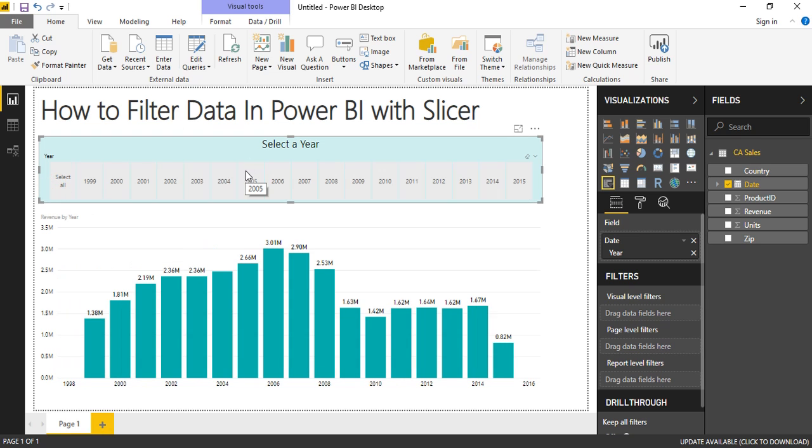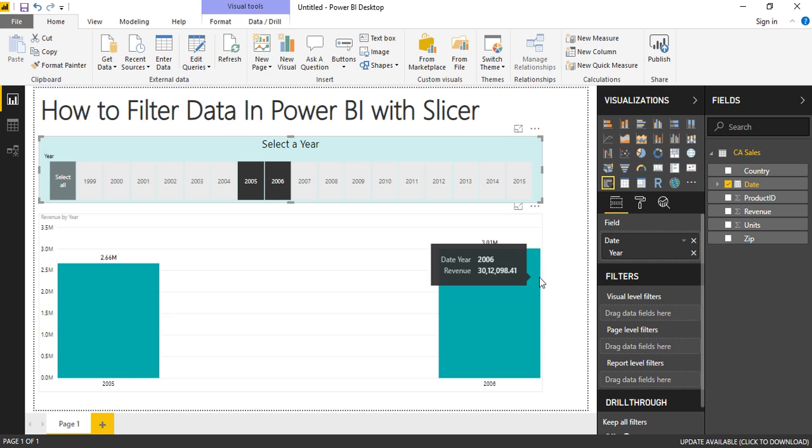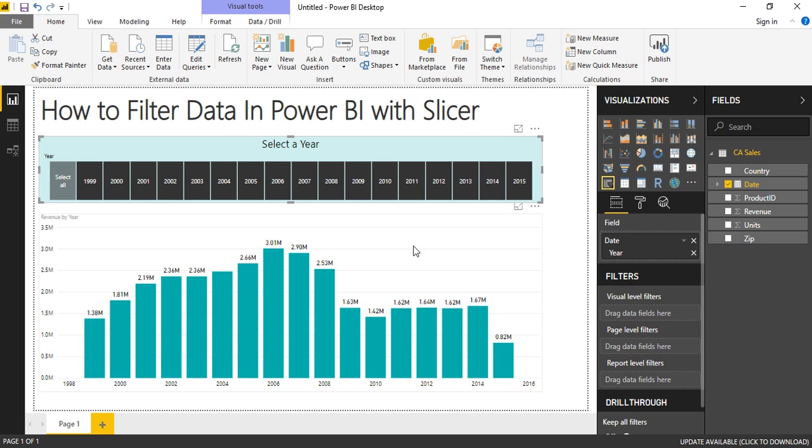So if I want to see the data of 2005 and 2006 only, I can do it with the help of a slicer. If I want to see all the years, I can see it with the help of a slicer. Now, if I want to exclude data of 2009 and 10, I can do it as well with the help of a slicer. So today we will see how to implement this. So I am taking a new page.